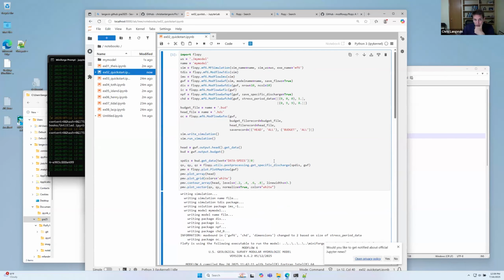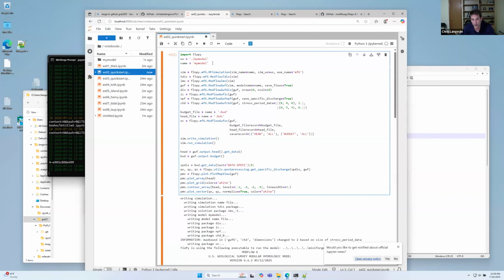Okay, so let's talk quickly about what happened here. This is a MODFLOW 6 simulation. What happened is we created a MODFLOW simulation. This is the syntax here. We created a temporal discretization, our iterative model solution, our solver, and we just used default values for many of these things. We created a groundwater flow model, a discretization package, initial conditions, our node property flow, our constant head.